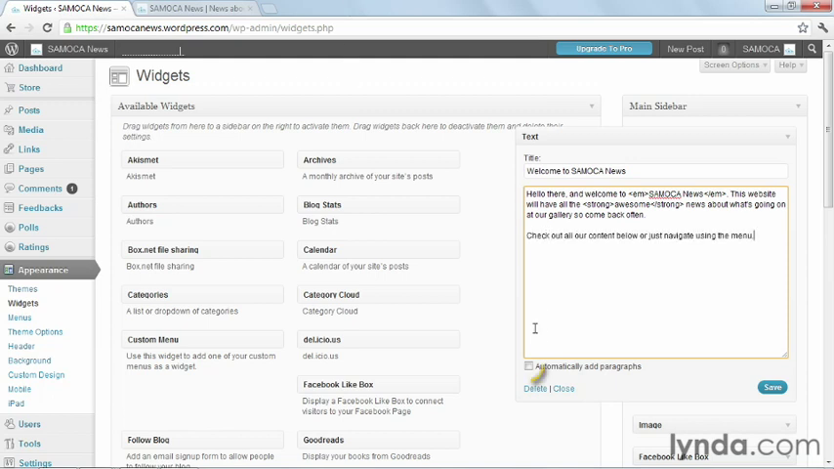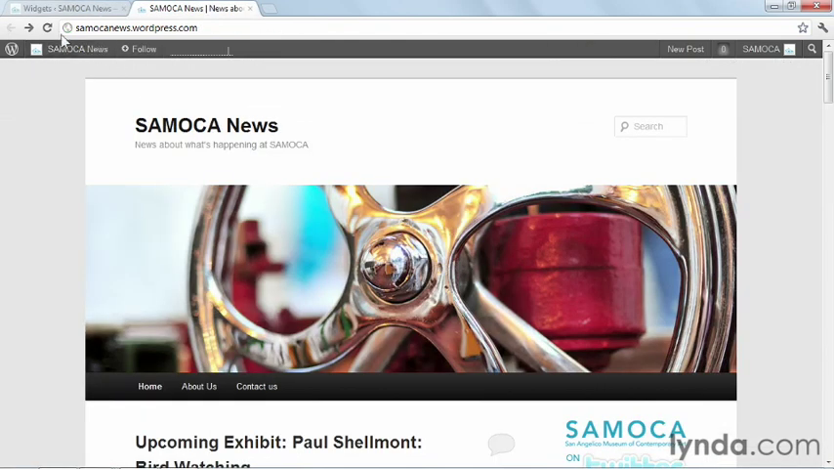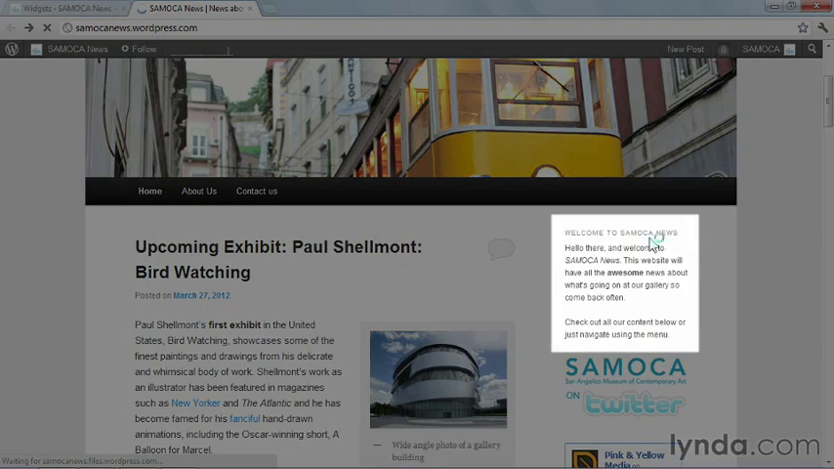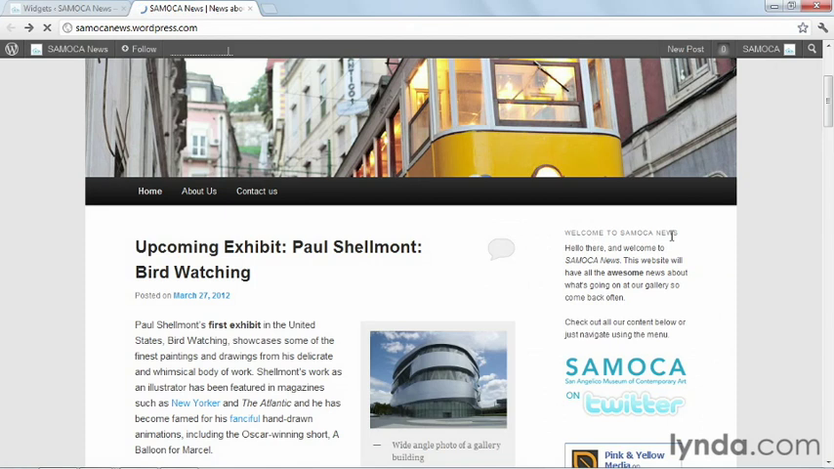Now, if I check this automatically add paragraphs box down here, this content will all be wrapped properly in paragraph tags when I save it. So I'll click Save, and we'll go back and reload the page. And then you see here that now we have that new text I added. It says, welcome to Samoka News, and here we have the text. It's regular text, and then this is italicized, and awesome is bolded, and we have a second paragraph.